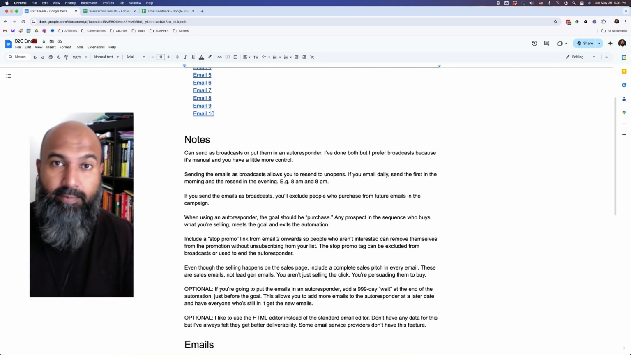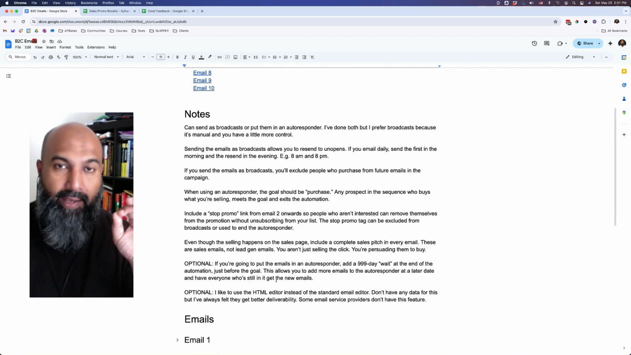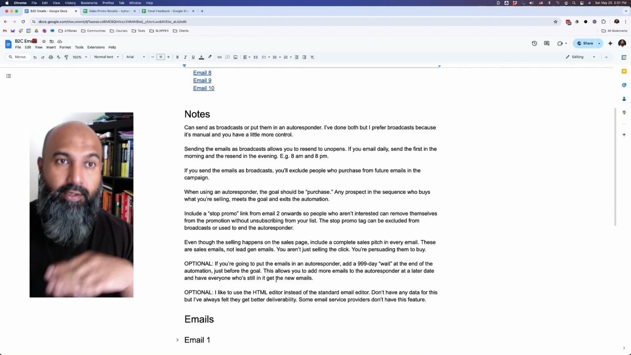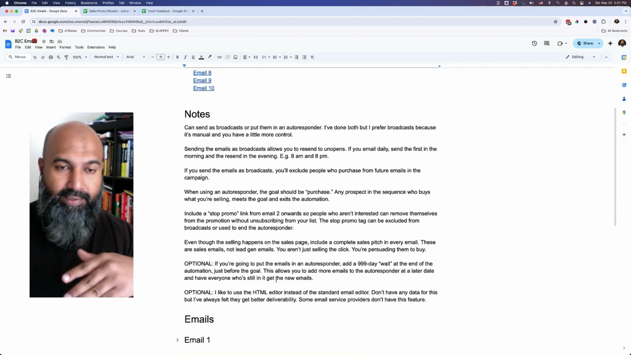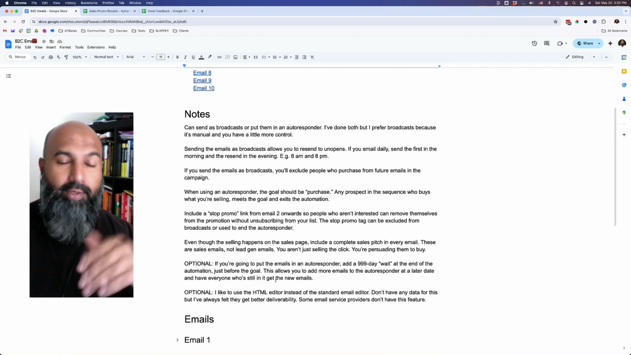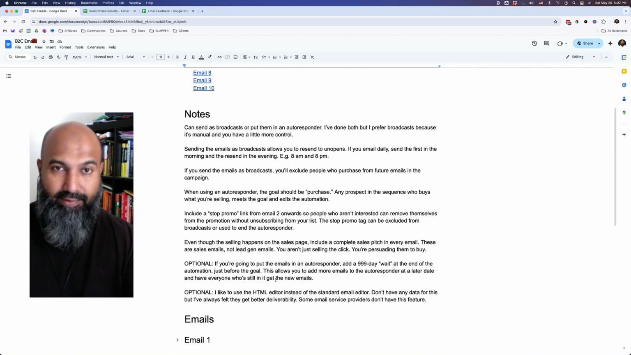If you're going to put the emails in an autoresponder, add a 999-day wait at the end so that it delays them from exiting the autoresponder. So in case you want to add a few additional emails to the autoresponder, you can do that and make sure that everybody still gets those new emails.